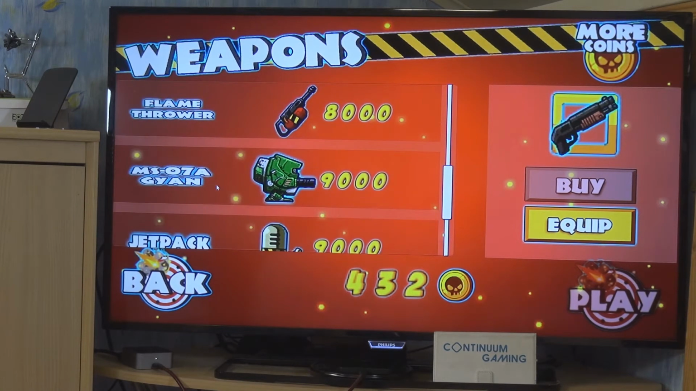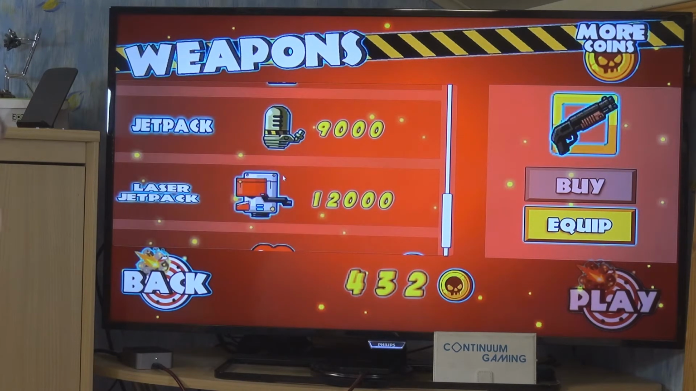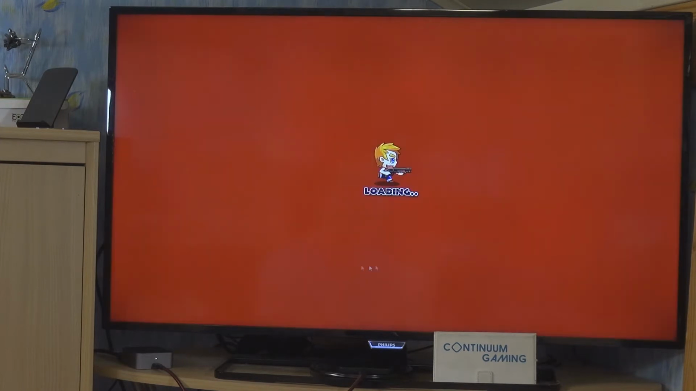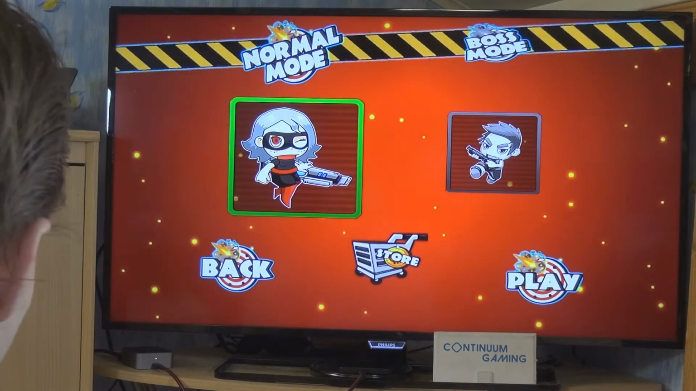For instance, you can get that kind of thingy. I'm not sure what this is at all. Jetpack is possible, laser jetpacks, and a lot more. So for instance, one more heart for 15,000, so that you can play longer. Let's play one more time, because I just like it.